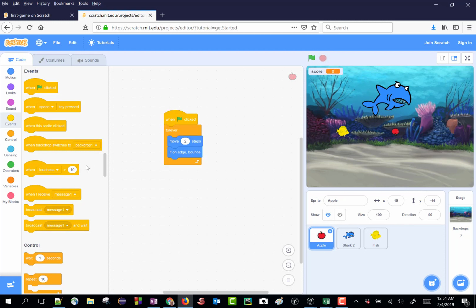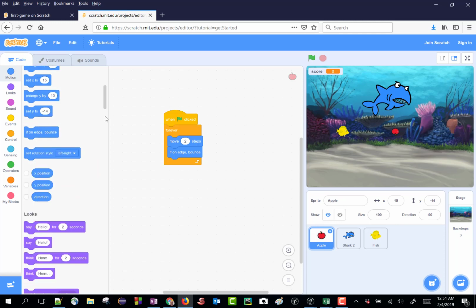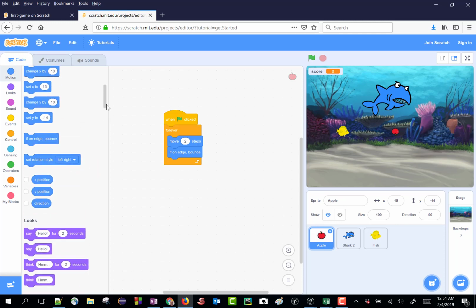We don't want all that, so we go back to motion, and here set rotation style left-right. Then it won't go upside down. Okay, so we do that. Let's try again. So immediately you can see it flipped back. So now it will not go upside down at all. Okay, very good.